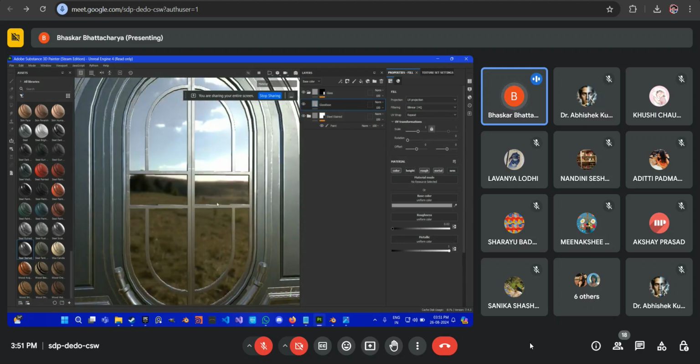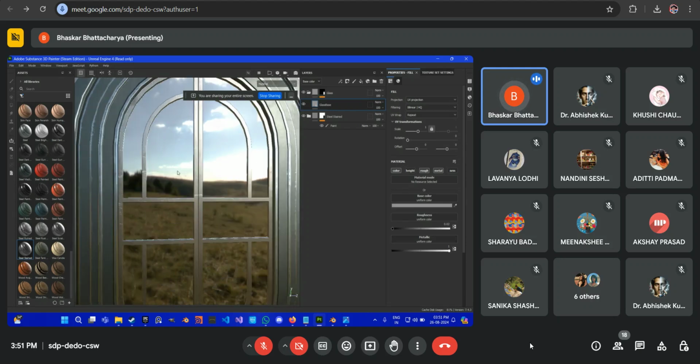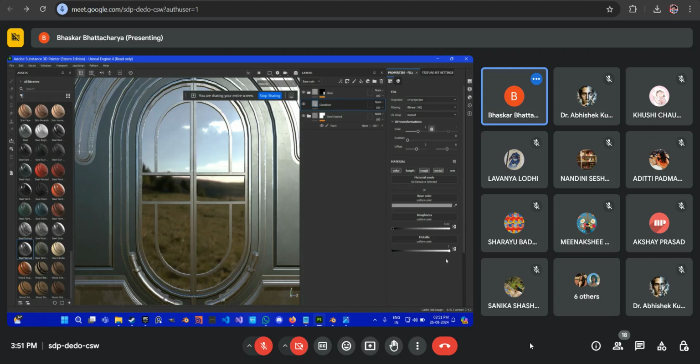Okay, so now this looks like glass. This is how you create CG glass, even though in the real world glass is not metal. In 3D, for creating realistic glass, we need to make it metallic. It is like that: low roughness value and metallic. I think this is good enough.